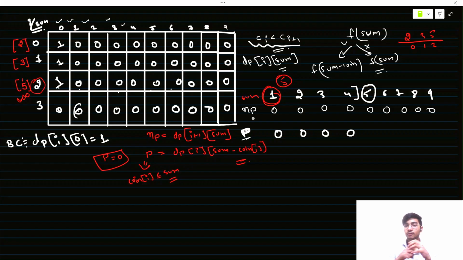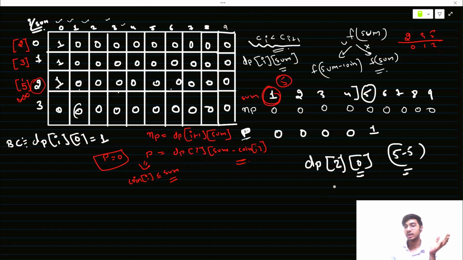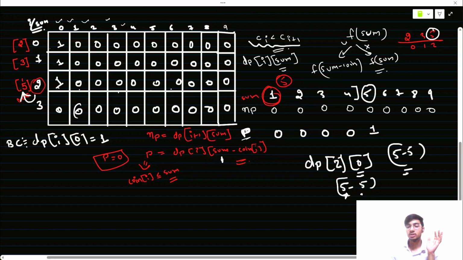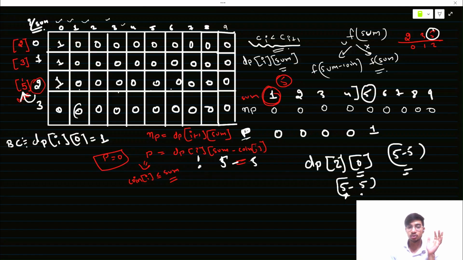Now for sum 5, the pick value is 1. Why? Because you are going to pick the coin of index 2, and next you construct sum minus coin, that is 5 minus 5. The coin is 5 at index 2, and the sum is 5, so 5 minus 5 is 0. The transition is sum minus coin of i, so dp of 2, 0 is what you are looking for. dp of 2, 0 is 1. So for this, you make it 1.